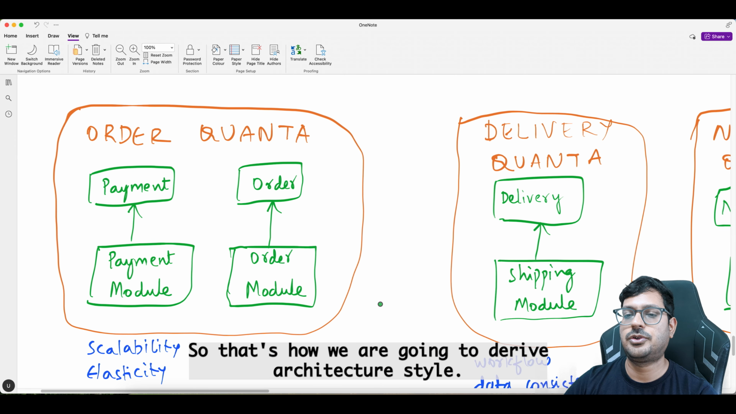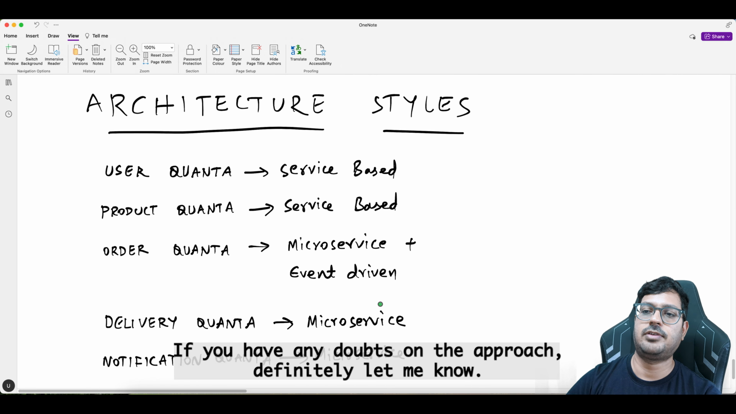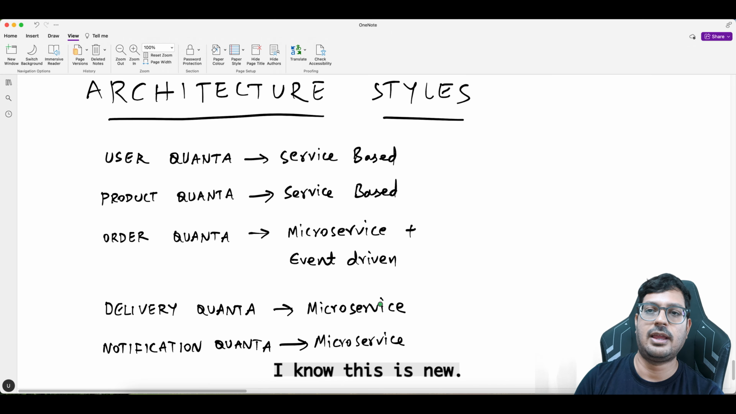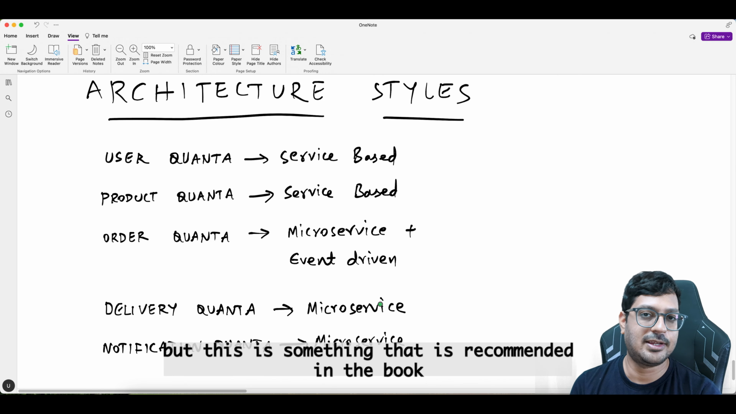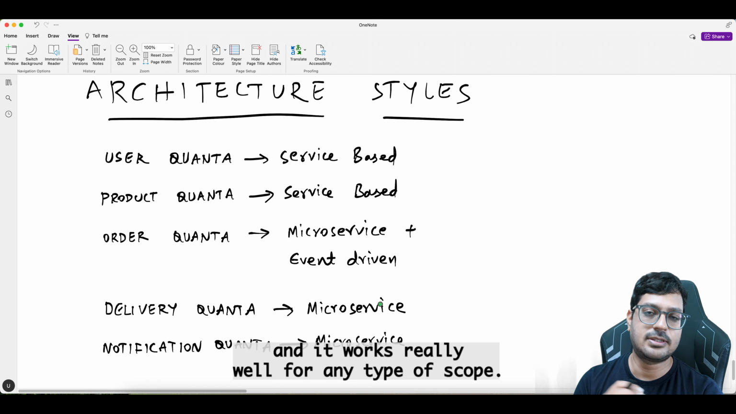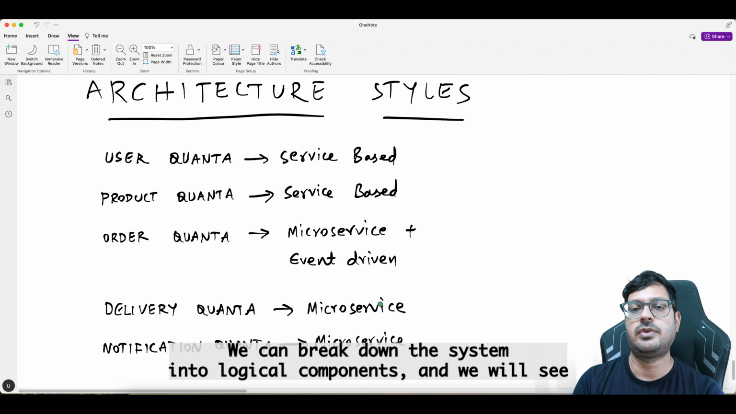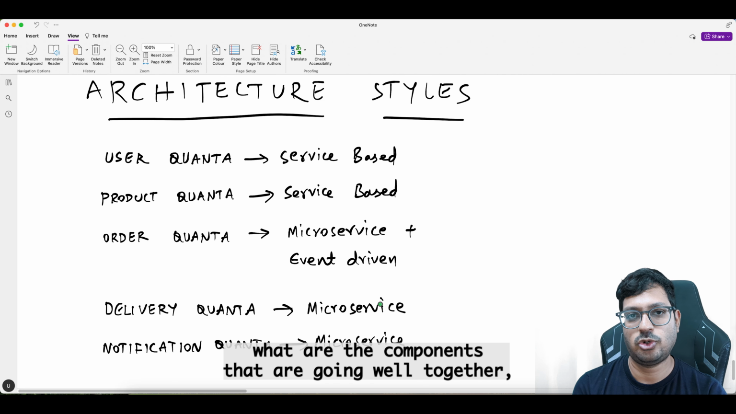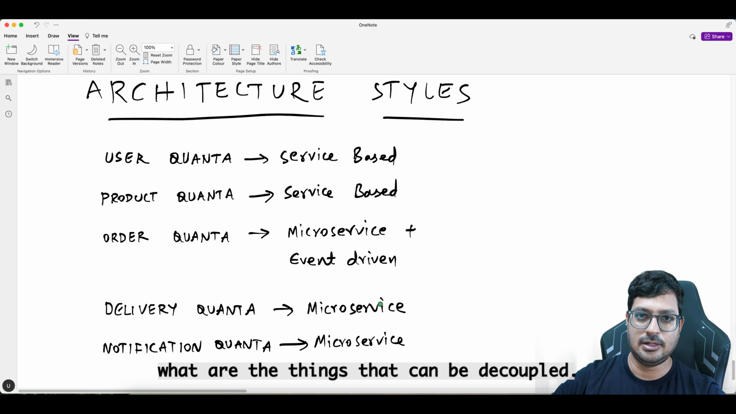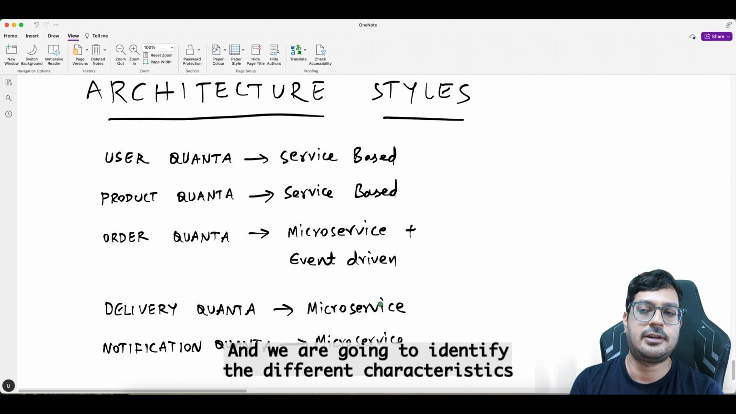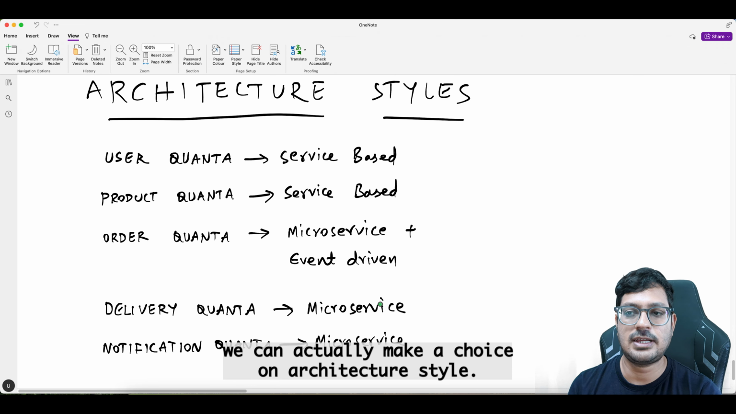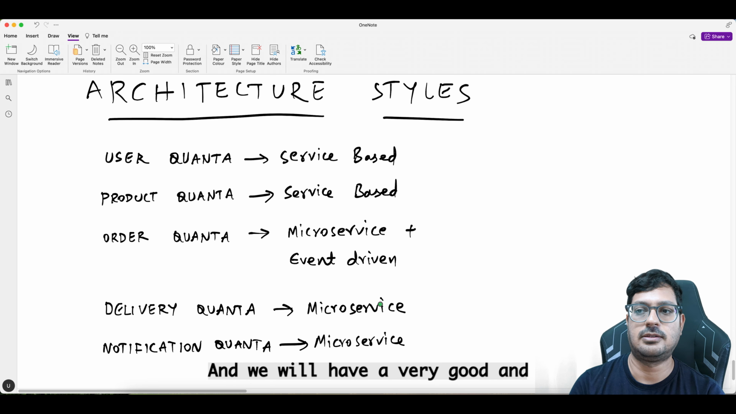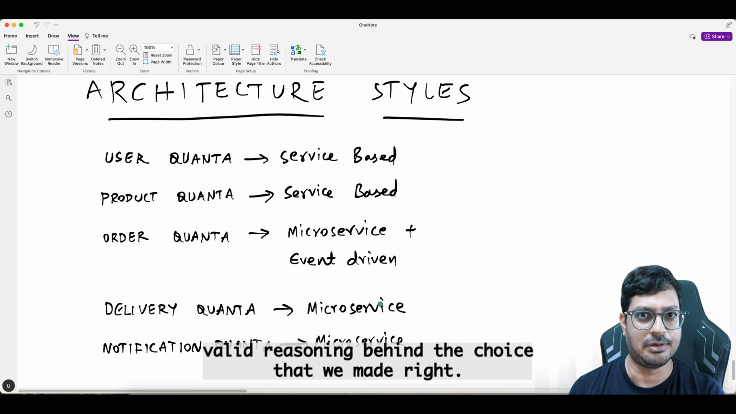So that's how we're going to derive architecture style, guys. If you have any doubts on the approach, definitely let me know. I know this is new, many of you may not be knowing about this structure, but this is something that is recommended in the book, and it works really well for any type of scope. We can break down the system into logical components, and we'll see what are the components that are going well together, what are the things that can be decoupled, and we're going to identify the different characteristics, and based on those characteristics we can actually make a choice on architecture style, and we'll have a very good and valid reasoning behind the choice that we made, right?